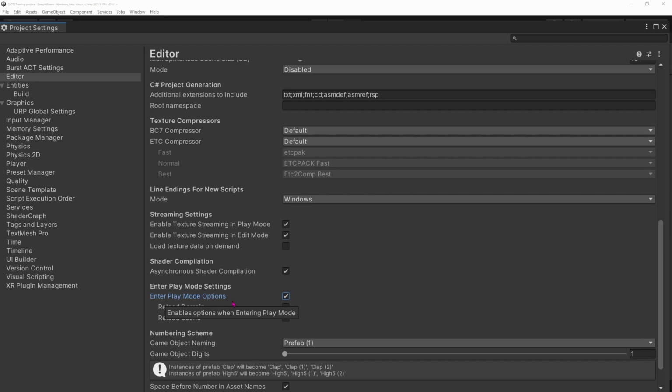If you have a lot of static data and you still want to have the domain reload, you can check the Reload Domain option. But the fastest option for increasing your iteration time and your tryout time in Enter Play Mode is to select just the Enable option.